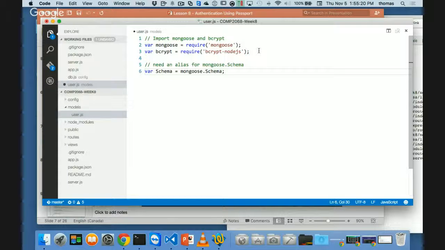Okay, now we define our user schema, right? That's what we need to do. And that includes what properties are part of that schema and what the collection name is going to be when we start adding users to the collection. What collection name are we going to use? We have to tell it right here, right?